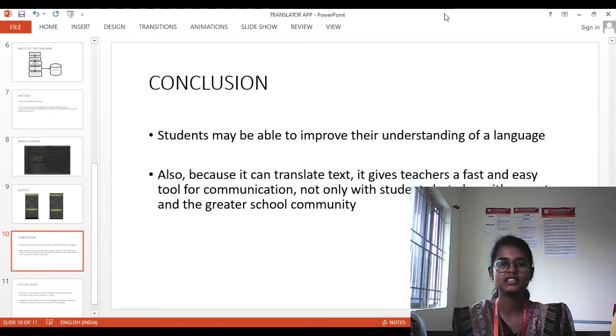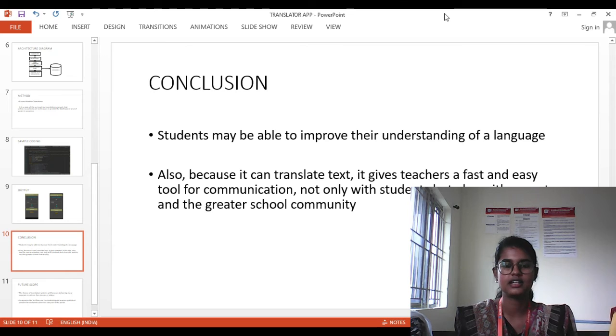Conclusion. The students may be able to improve their understanding of a language. Students can easily use this translation app to translate from one language to another for their studies. Not only students, teachers can also use this as a communication tool to interact with their students.